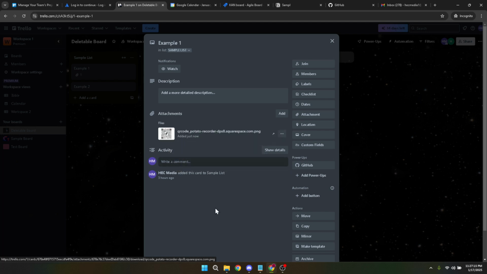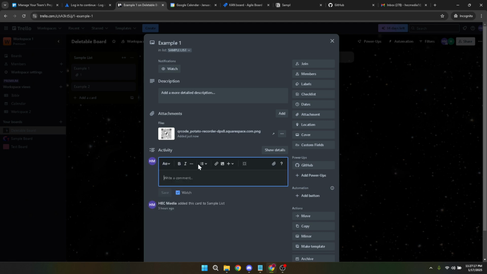And there you have it, a straightforward guide to adding an image to a Trello card. This process can significantly improve not only your workflow but also help your team visualize project progress.